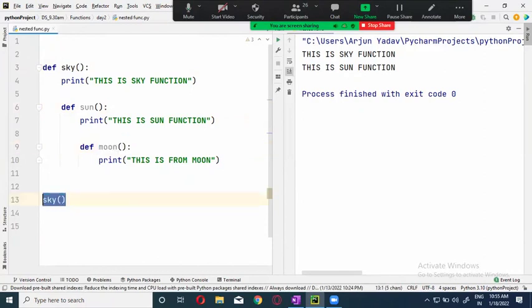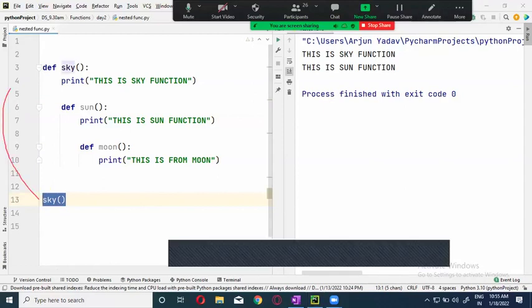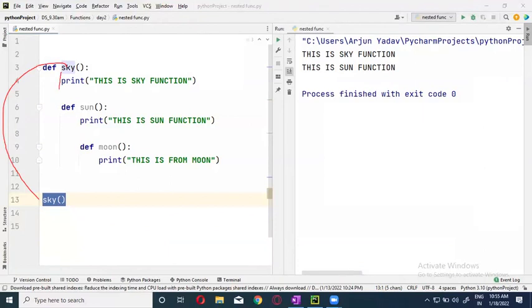So now I call the sky. And it went into this. It will go something like this. From here, it will go into this and it will print this one. And it will see that there is a definition, sun. And it will come down over here. Is there any calling? So will this be executed? No. Fundamental property: when you call a function, then only it will execute.